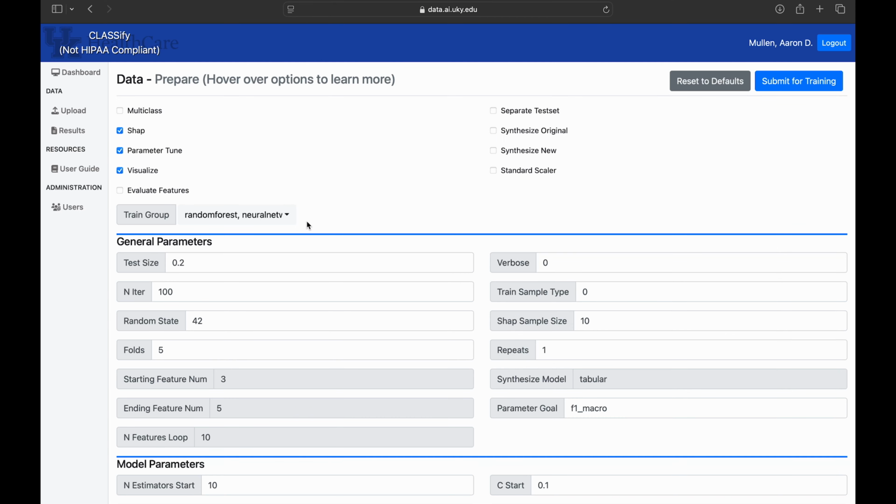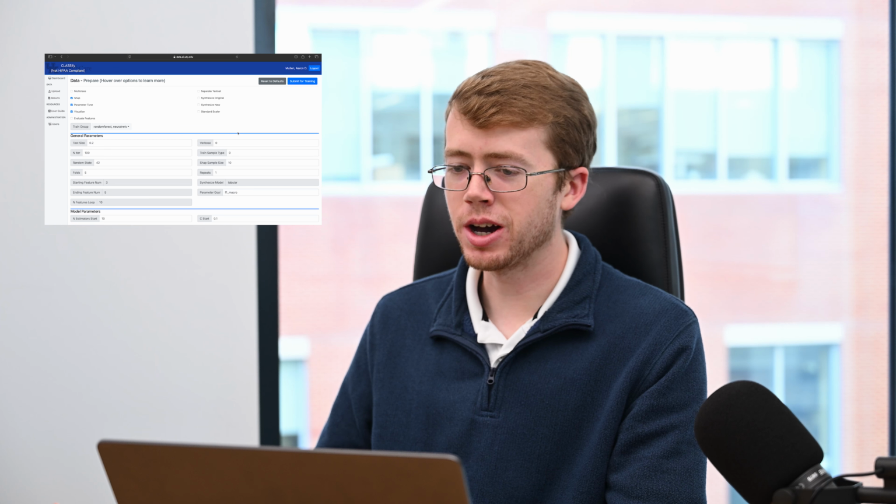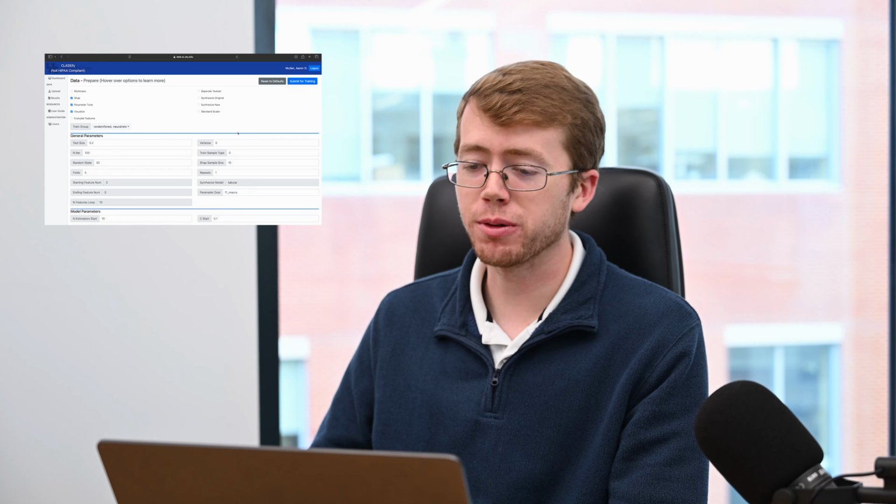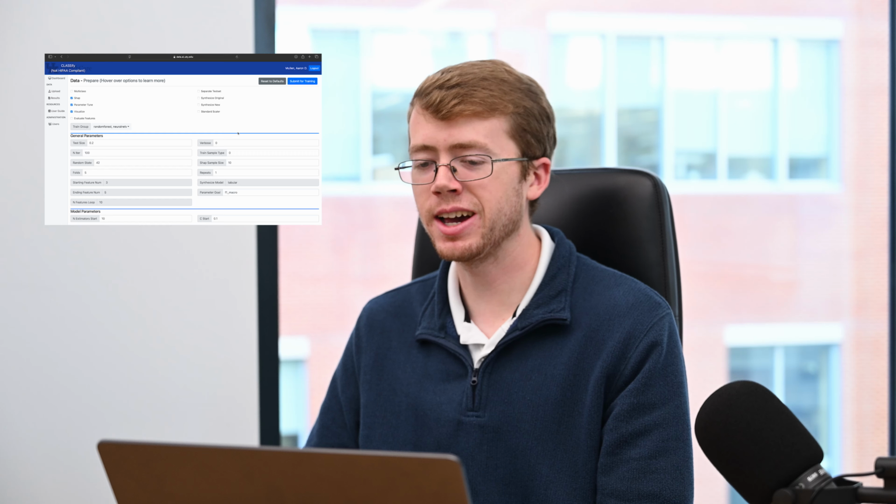Once we've chosen all of our options that we like, we can submit our job for training. What will happen then is that a notification will be sent to our DGX cluster, which is our high performance computing system here at CAAI. And the DGX cluster will actually run the job for us. So it will send all of the arguments that you've chosen on this page over to the DGX, and it will pull those down and get the data set and actually run all the models right there on that system, so you don't have to run them.